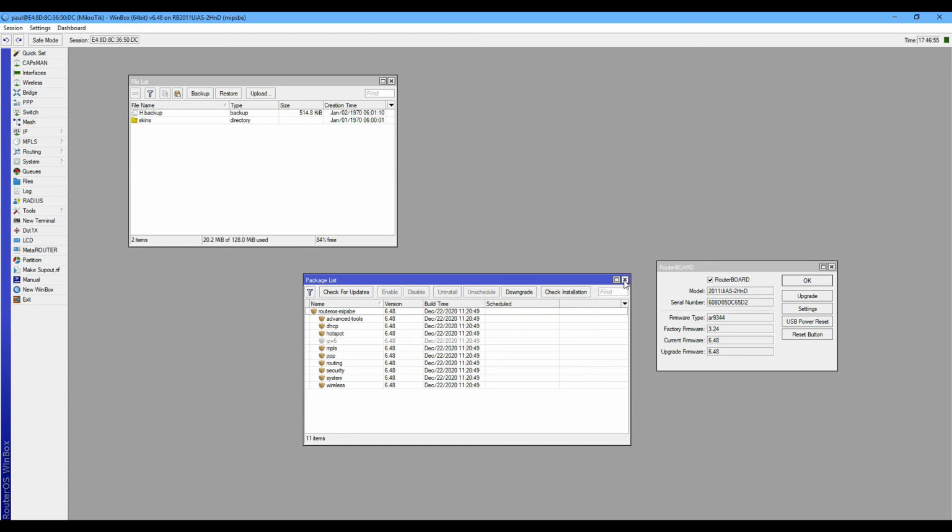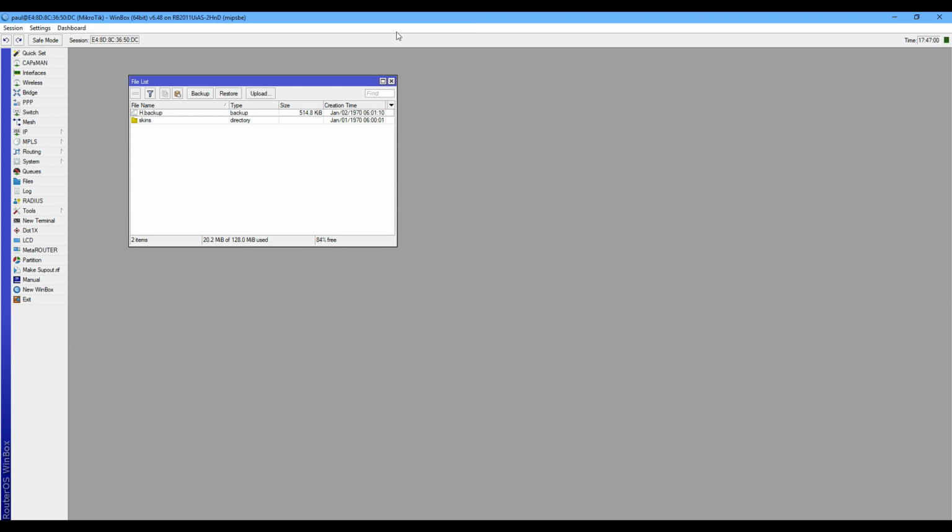This is a very good practice to maintain your Mikrotik router.